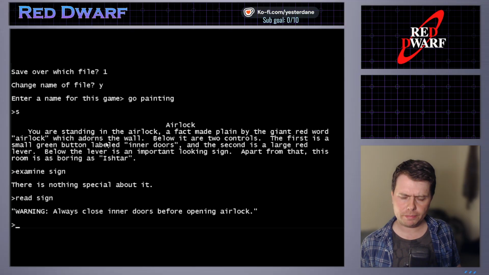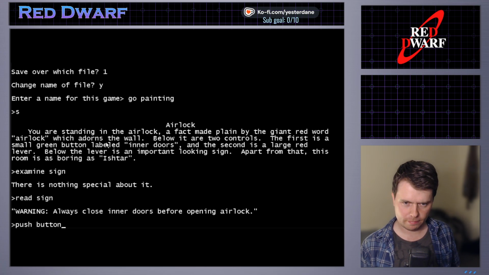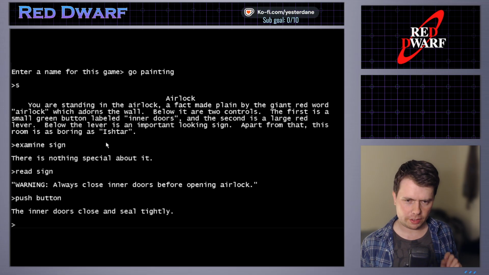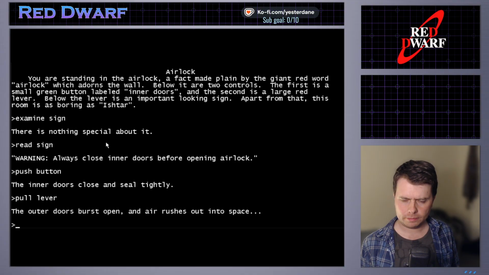First is a small green button labelled inner doors. So, push button. The inner doors close and sealed tightly. Then, pull lever. The outer doors burst open and air rushes out into space.